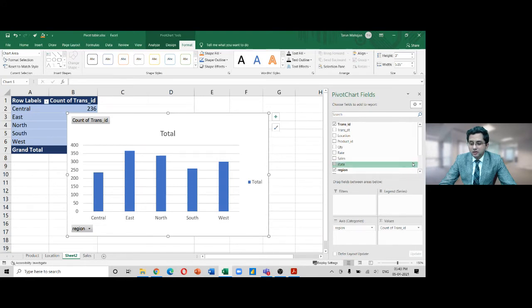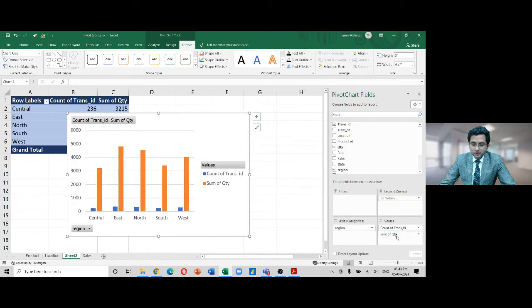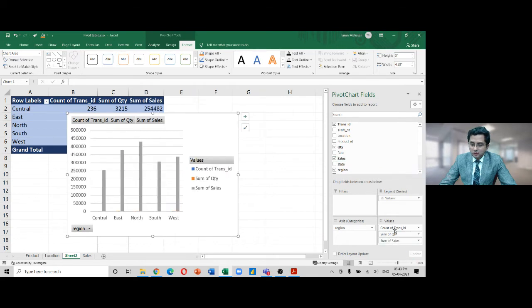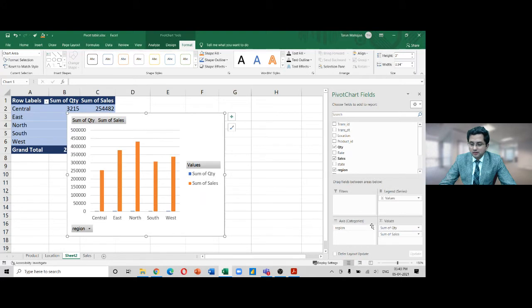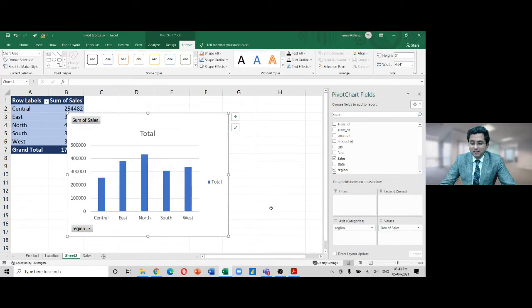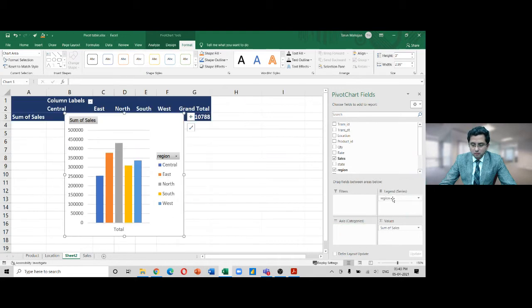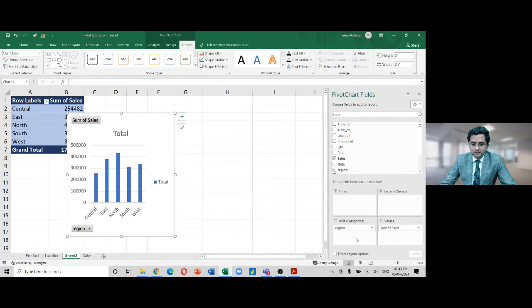Besides transaction ID, I want to have quantity also. So I'll put quantity also. So number of transactions, quantity, and amount of sales. Three things I can keep here, or I can remove this thing and this thing. Whatever, I can play with it like a child, the way I want. Many options are there. I can choose the way I want to do it.